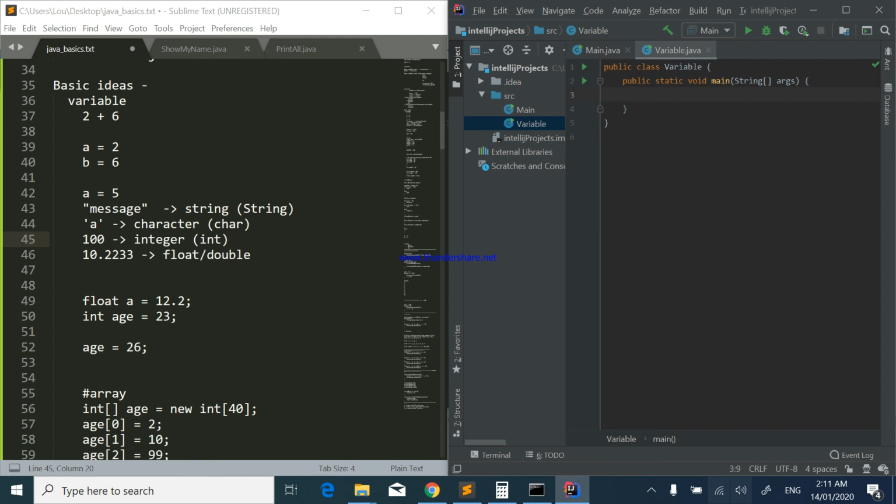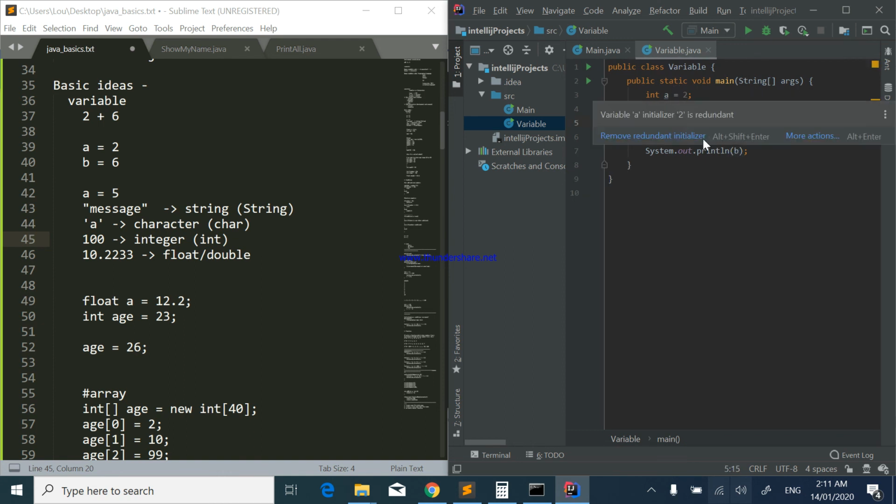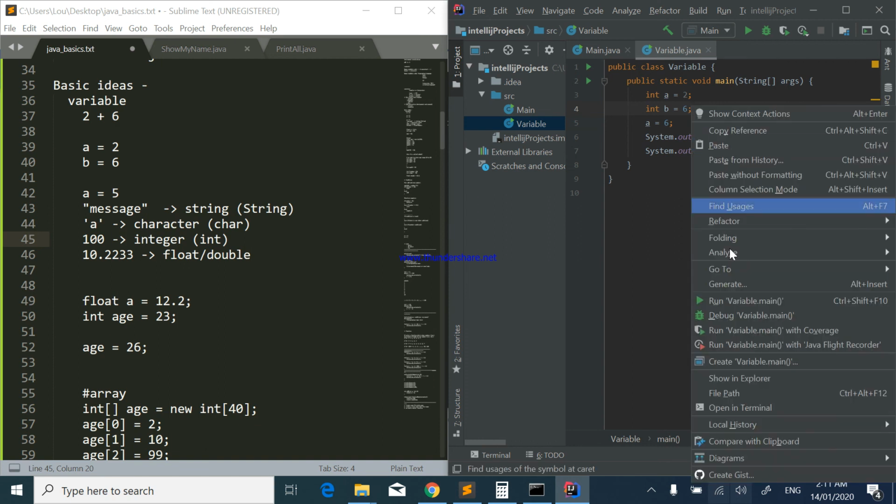There are different types of variables. int a equals 2, int b equals 6. Now we are changing the value of a to 6. You get it? Now we are printing a, and now we are printing b. What would be the value of a? It was 2, but it was replaced by 6. So it would be 6 now, and the value of b would be 6.